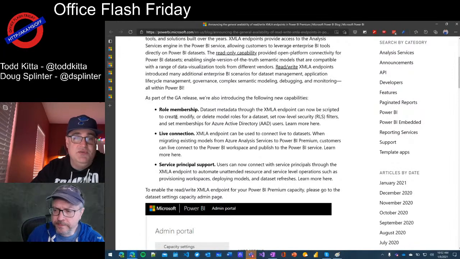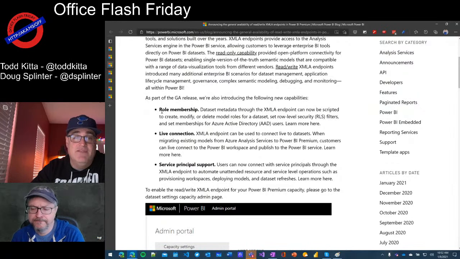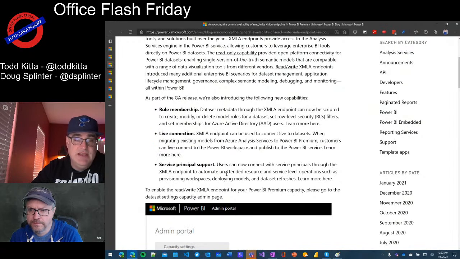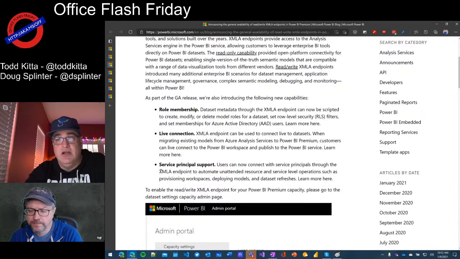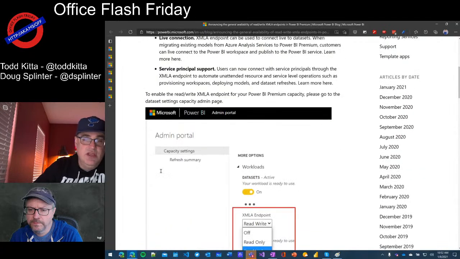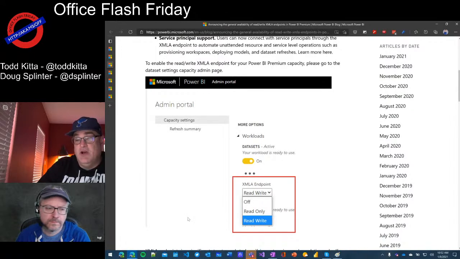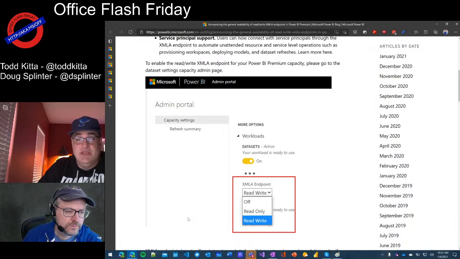So being able to manipulate, create, modify, delete role membership through the XMLA endpoint. So being able to automate those kinds of things, being able to deploy to a live connection in a workspace, and then using service principals to act on that XMLA endpoint. So I think this rounds out the things that really were needed to make this an enterprise tool. You do have to go in and set whether your XMLA endpoint is on or off, and if it's on, whether it is read only or read write for some of the things that we just talked about.